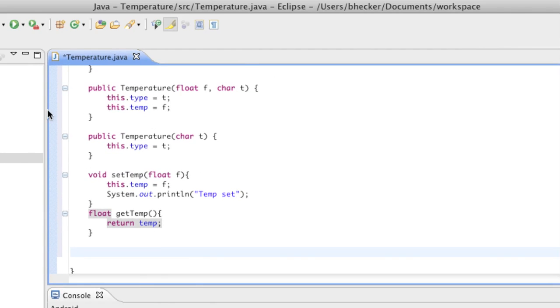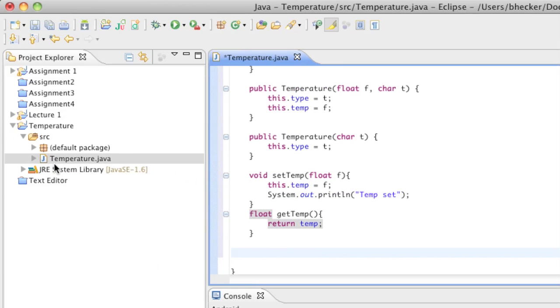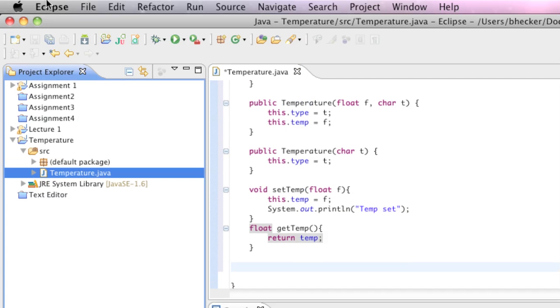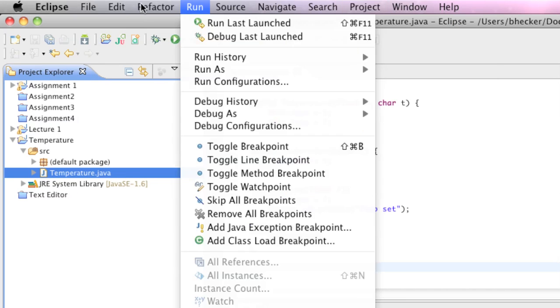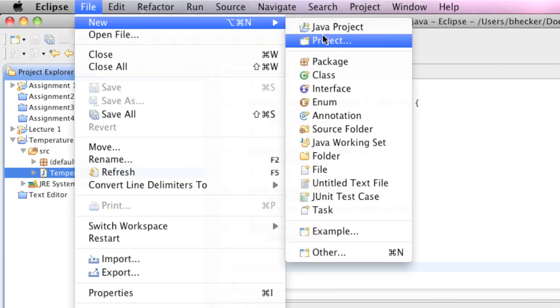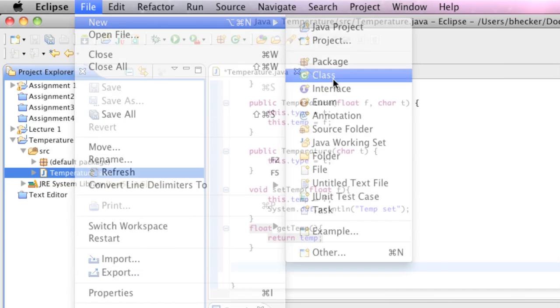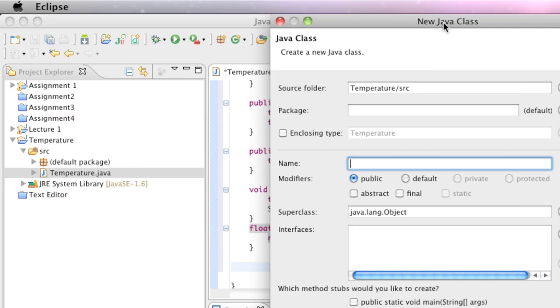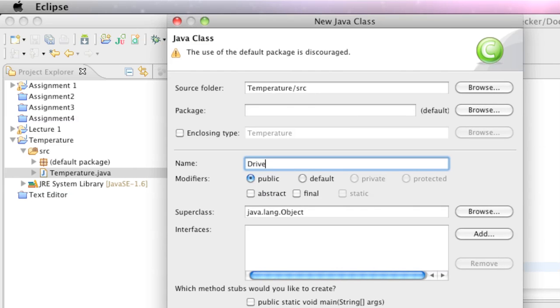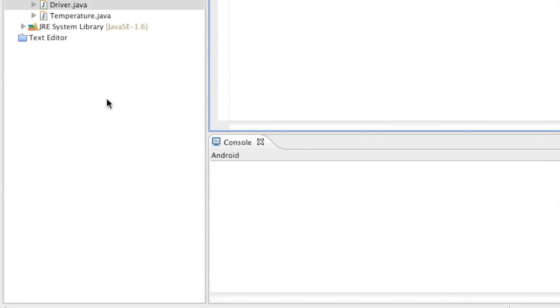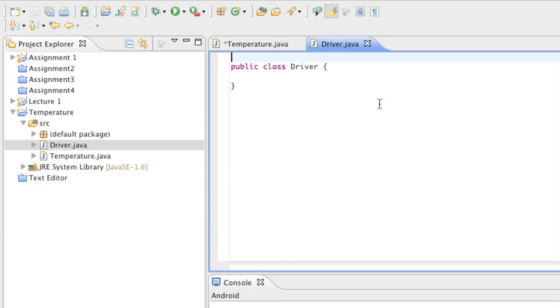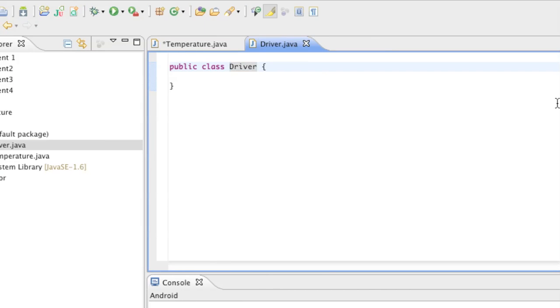So now we need a driver program. I think he wanted us to call it driver, actually. So I'm going to go up here and say new class, because it's another class. I'm going to put it in the same project, same location. I'm going to call it driver. Drivers are actually kind of simple because they all look the same. I'm going to go finish. And I come back here, and I say, oh look, now I got the driver class.